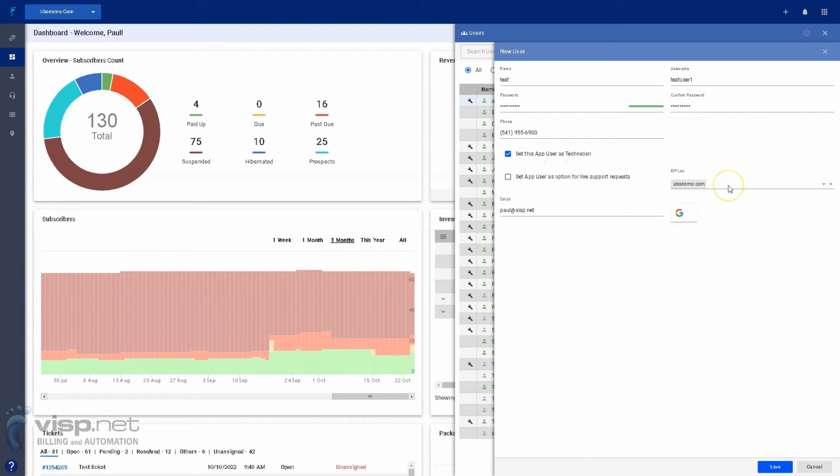If you are using a multi-brand account and you have other ISVs you want the user to have access to, select those ISVs from this drop-down. Save your work when done.